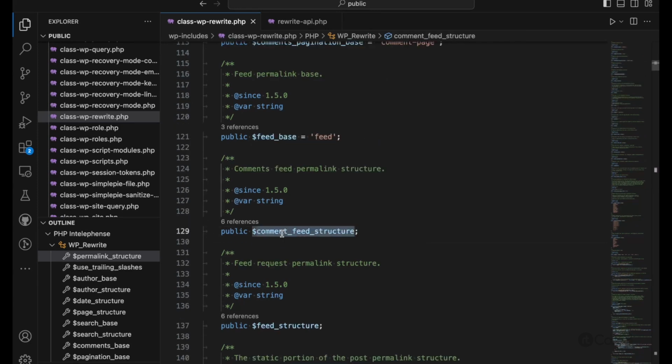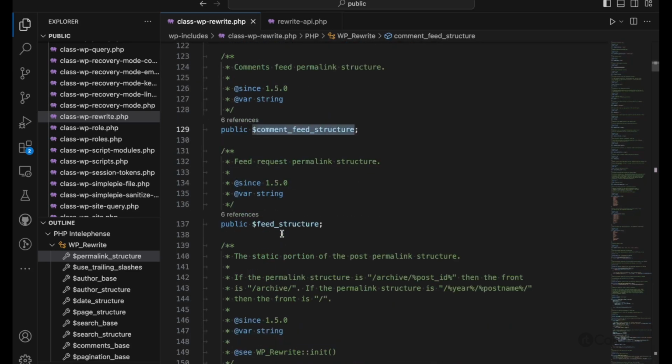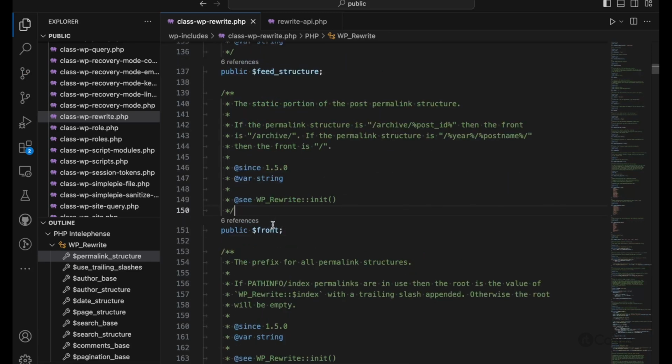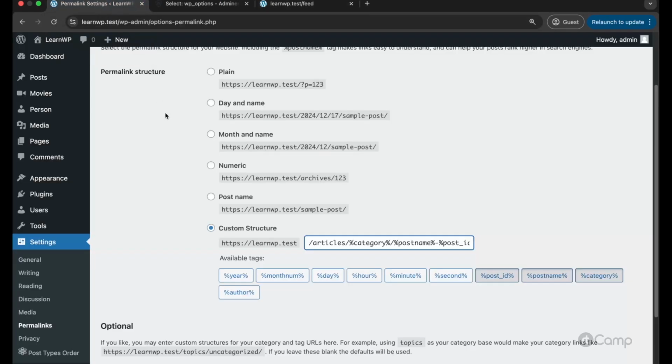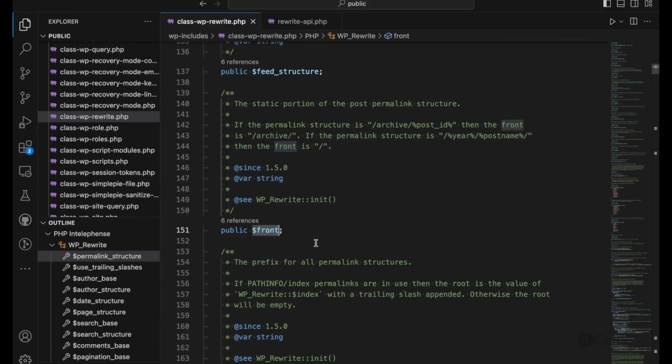The structure of the comment feed is defined by the permalink structure, and then there is the feed structure for all the default feeds or requested permalinks. After that, we have the front property, which, if you recall in the previous video, we saw the permalink settings in the backend. The permalink settings configured for the numeric structures have archives, but for our custom permalink structure, we have articles as the front. So this is saved in the front property of the WP_Rewrite class.